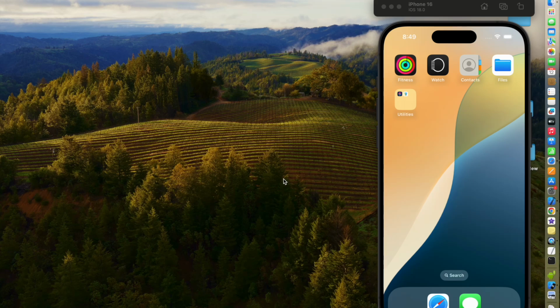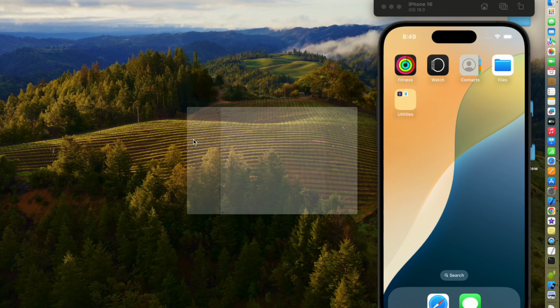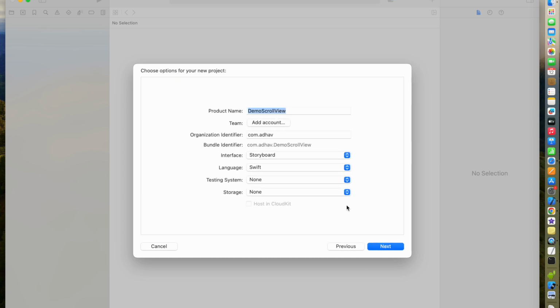In this video we are going to see how to use a scroll view. Let us create a sample project. Name it as demo scroll view.